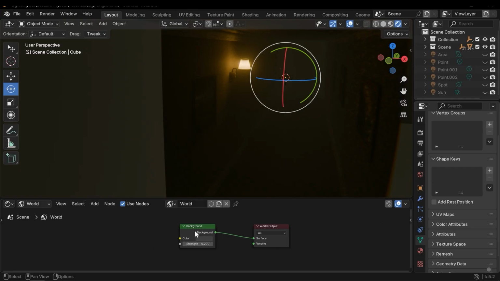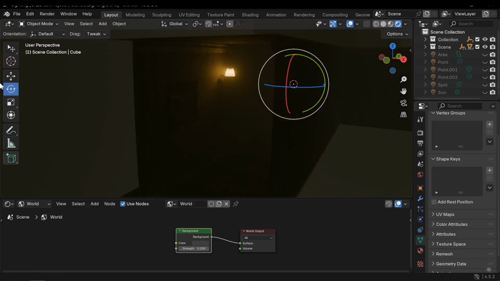Here we have two nodes. The first one is the environment lighting, and the second one is the environment result. Here, this one, we can move it and connect it, and the background means the scene color, connected to the surface. Surface is the lighting result.